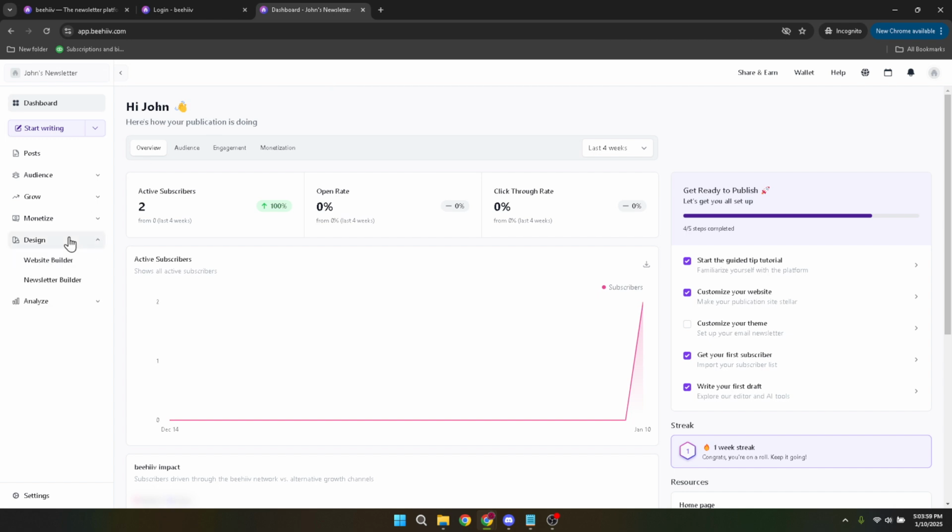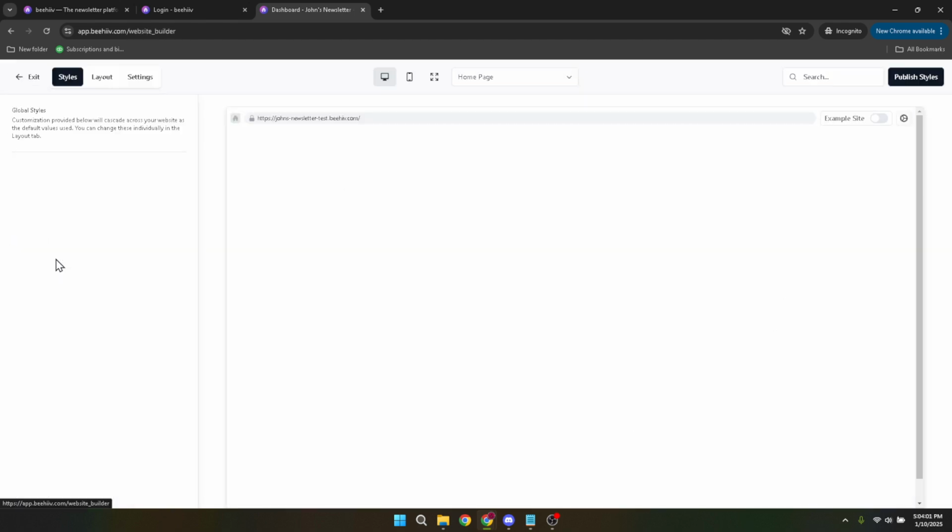In the design section, you'll want to find the website builder. Clicking on it will guide you to the layout editor for your newsletter or website. This is where the magic happens, so make sure you're comfortable and ready to make some changes.